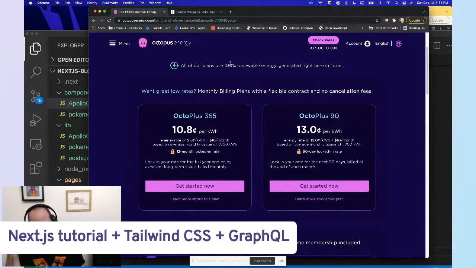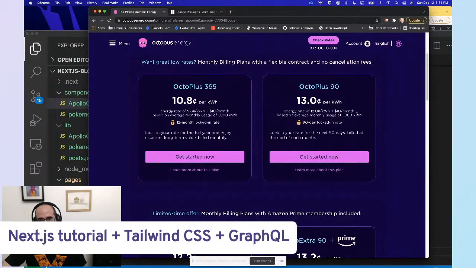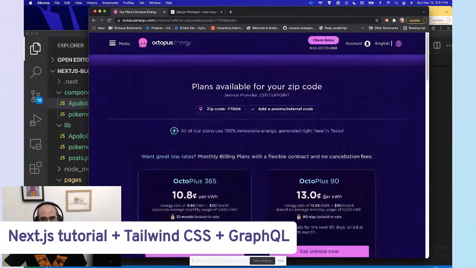Although in hindsight, I realized it's going to be more complicated than I thought, because I forgot that the price changes per zip code in Texas. So what's 77004 for Octopus 365 and all these other plans may not be there. So I think the scope of this is tricky, but I'm not too worried. I think it's going to be a lot of fun. And maybe I'll limit it rather than doing multiple countries. We'll just do it for the US, and we'll just let people change their zip codes.